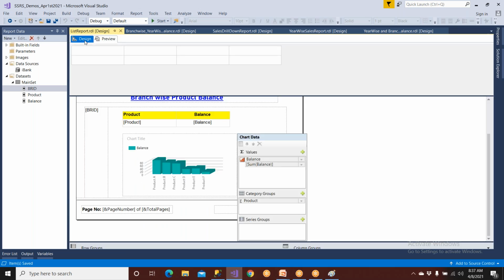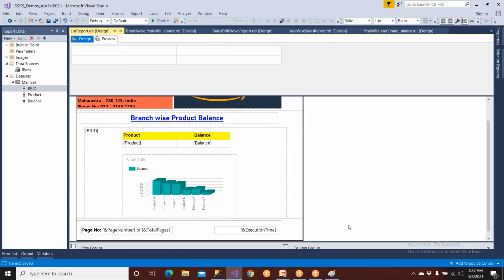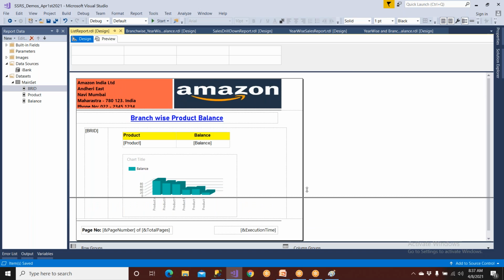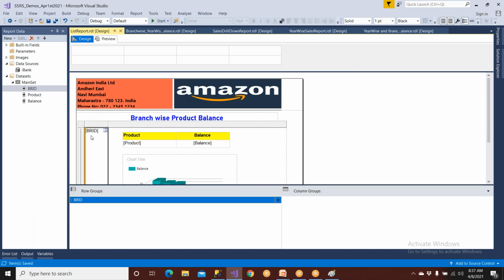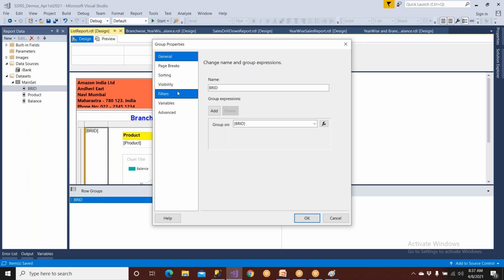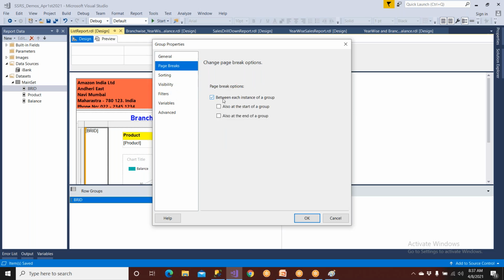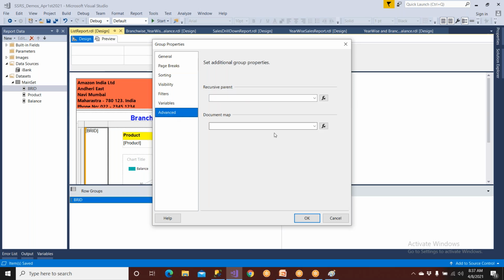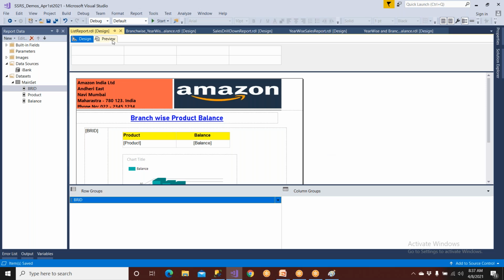I would like to create, so what is called as... let me go here and click on the list. You have a branch id. I wanted to go to group properties. I would like to have what is called a page break. I would like to create a page break, and I wanted to also go to the advanced tab and use document map branch wise. Now save and preview.